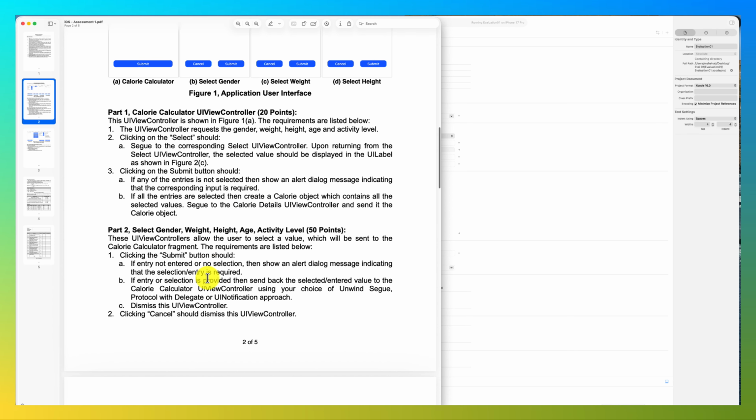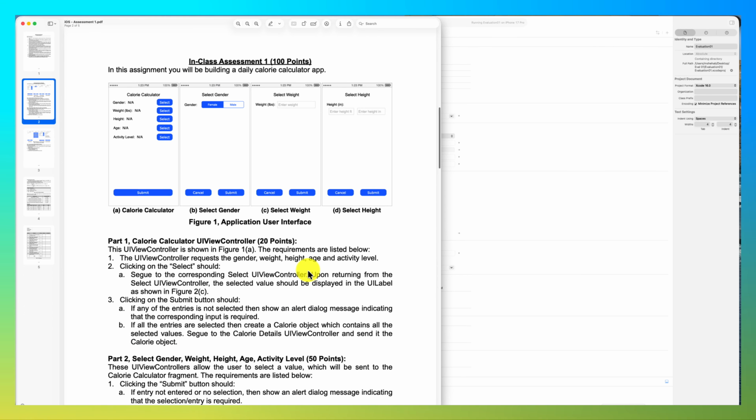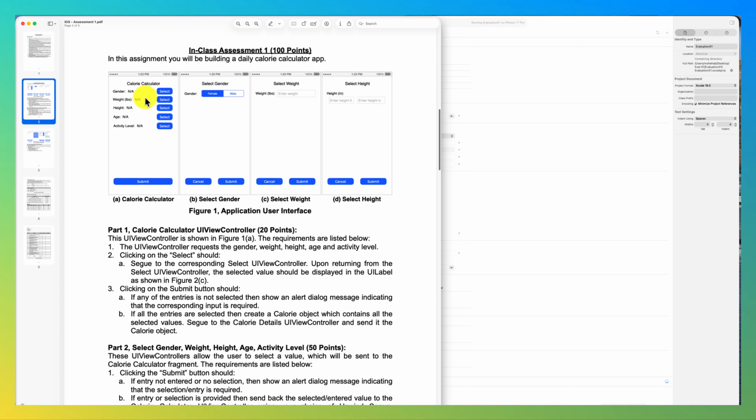Basically, we give you the option to use whatever you want to use. For the calorie calculator, you can use unwind segue, protocol and delegate, or UI notification approach. I'll use the protocol. It's very straightforward. Anyhow, so let's start with it. All right. So I will create this kind of screen.